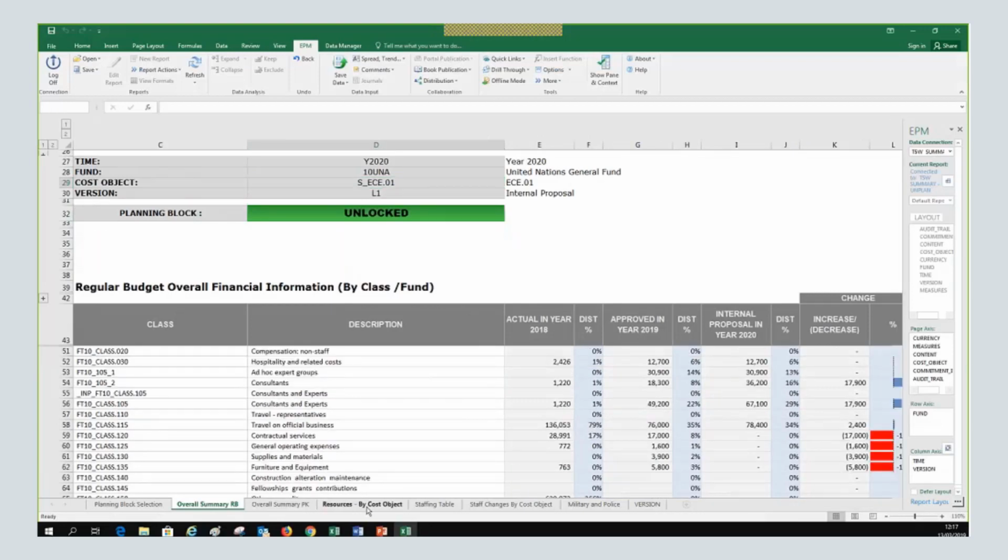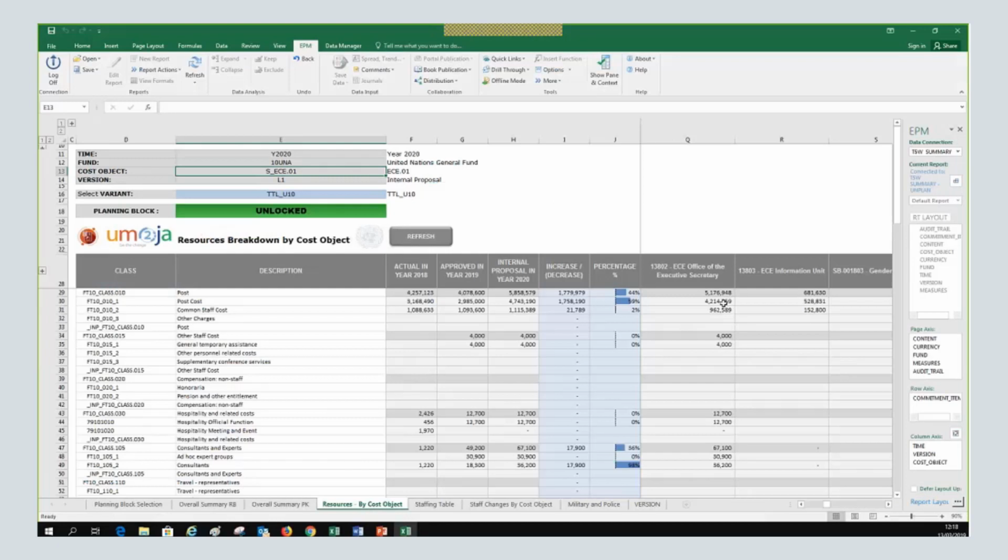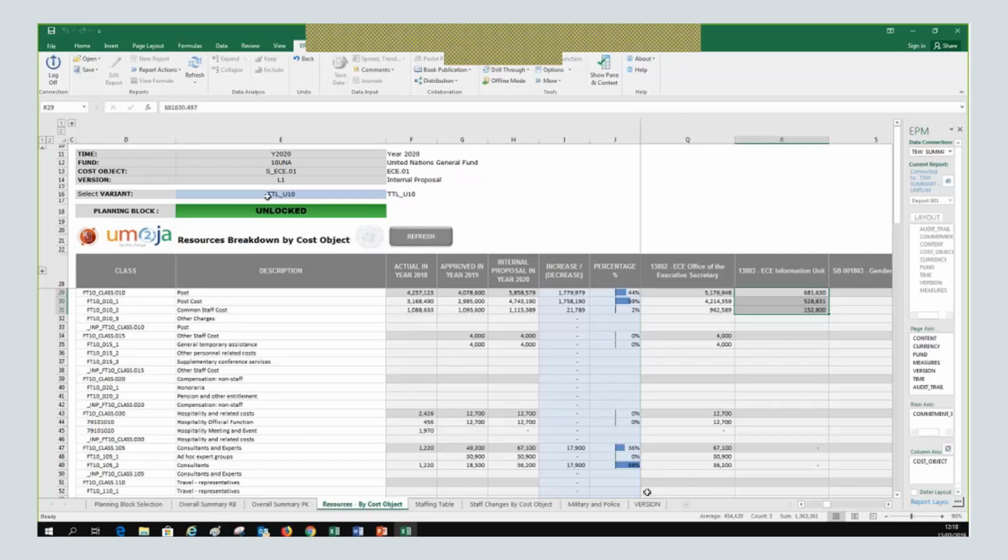If they want to see the breakdown by the cost centers, for example, in the picture that we see now, the position form was populated twice. So under the coding block 13802, we populated the position form. Under the cost center 13803, they also populated the position form. All this information has been summarized and is visible in the summary 03 form, the one that we are seeing.